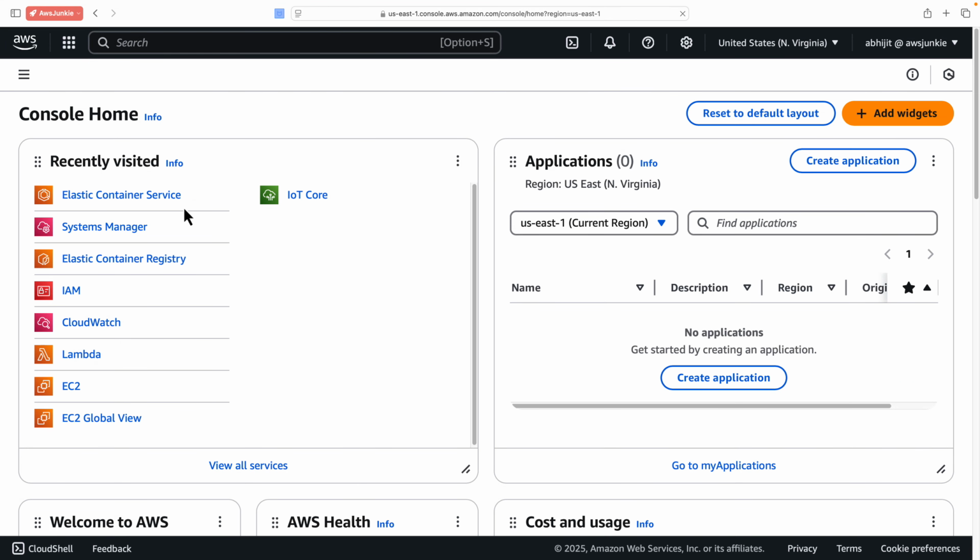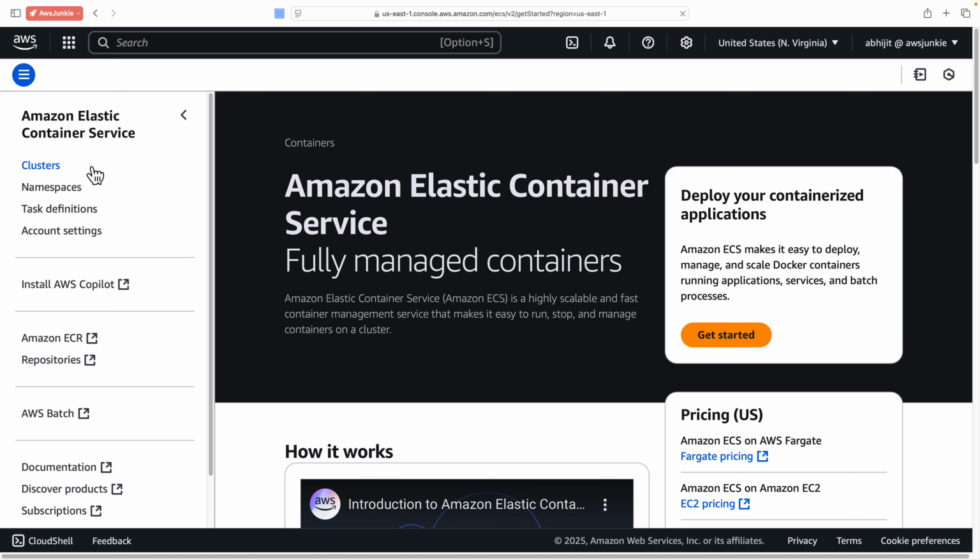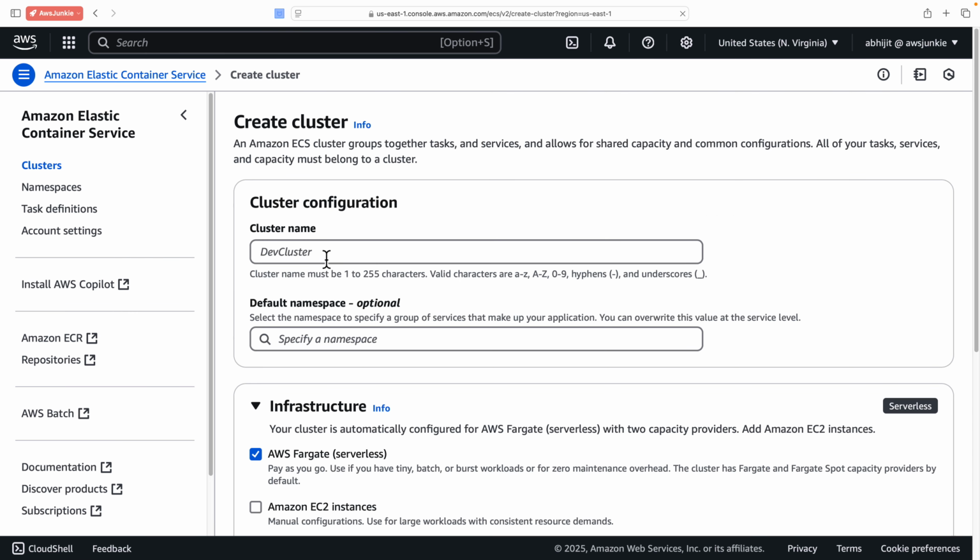Log into the AWS console and navigate to Elastic Container Service. Click Clusters, create cluster, and give it a name, say Pi cluster. Optionally, you can provide one namespace. A namespace is basically a logical group of services that make up your application, where one service needs to connect to other services.